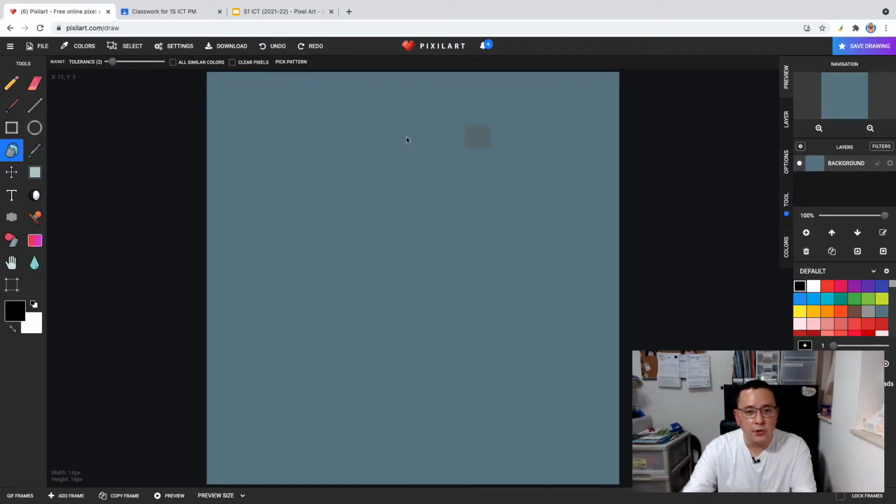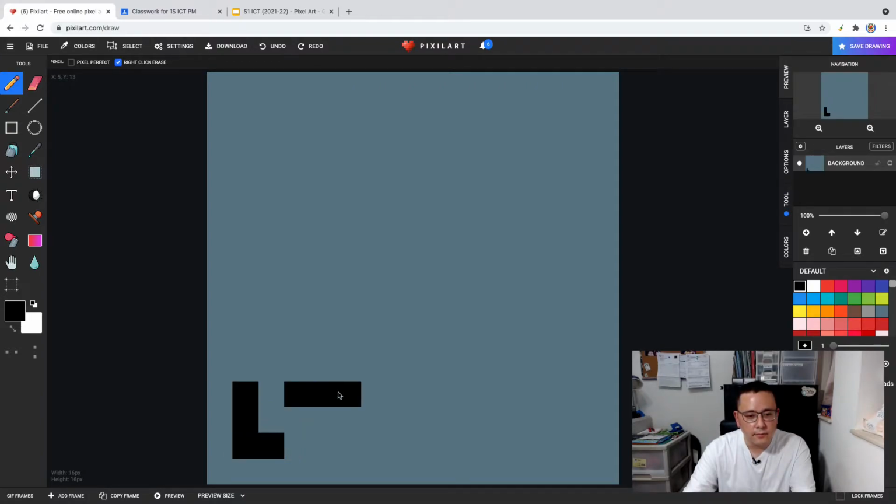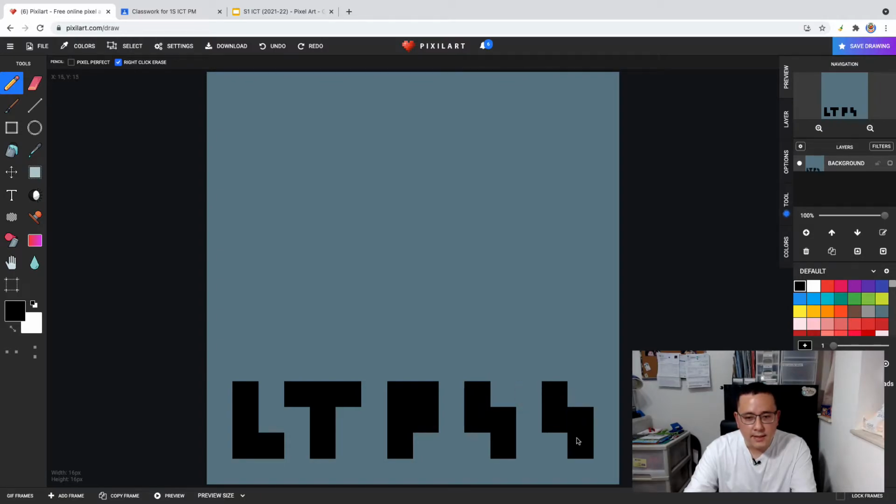Okay, just press undo and you go back to what you had before. Now I want to use a black pencil. So I put in, there's an L, right, there's a T, there's a P, S, S, like that. You could probably do a better job than this, but that's how I've done it.